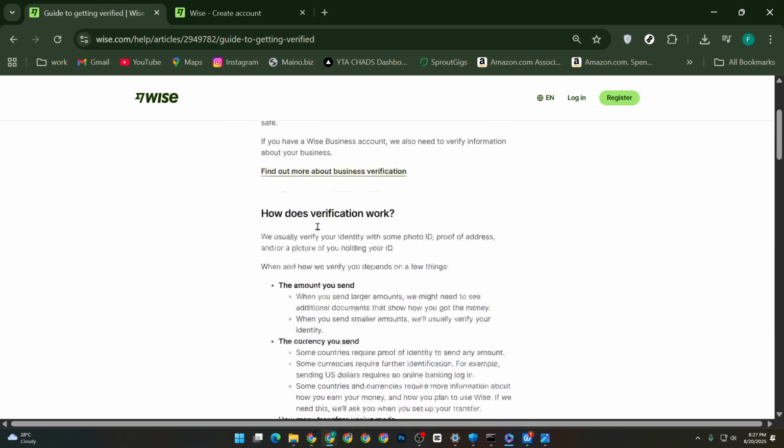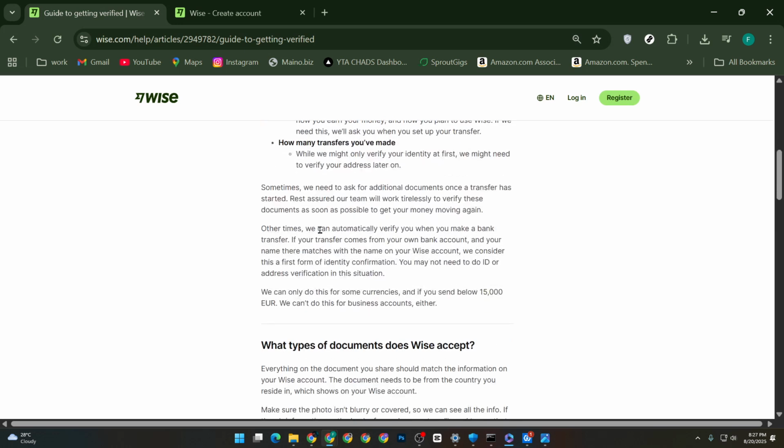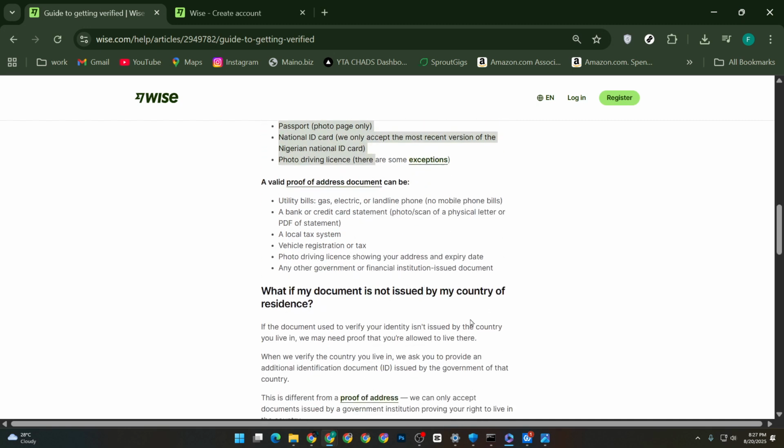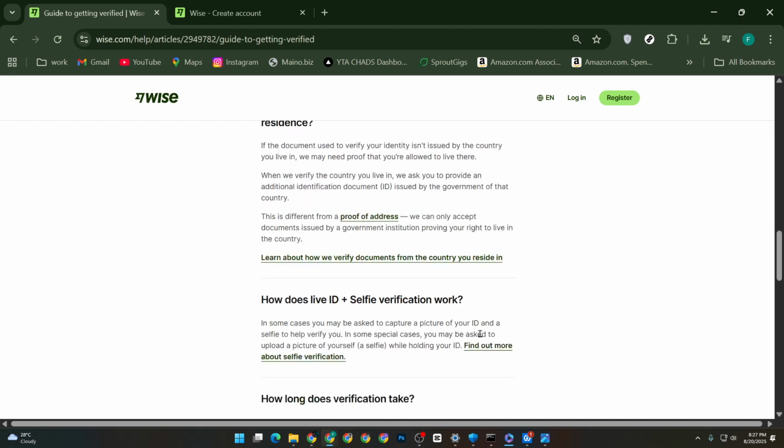Keep an eye on your email for a notification. Once you receive confirmation, your multi-currency account will be fully operational. You're now able to hold, send, and convert money across multiple currencies without the hassle of multiple bank accounts.